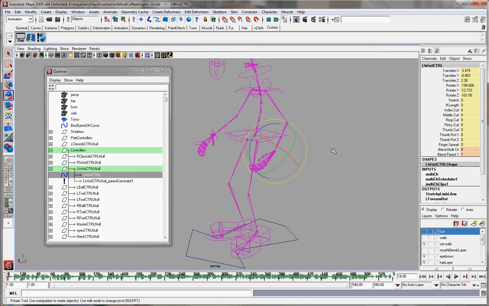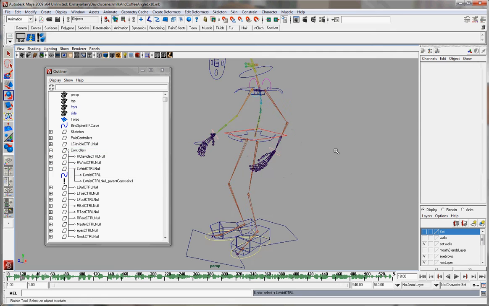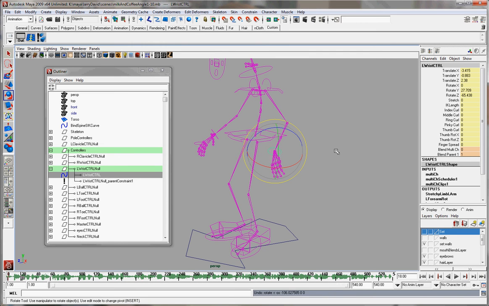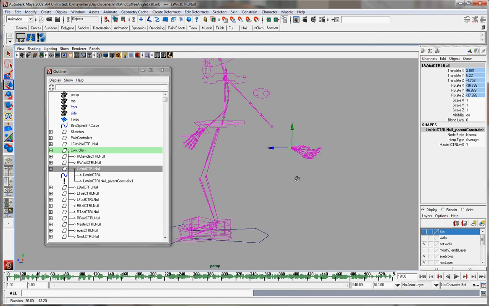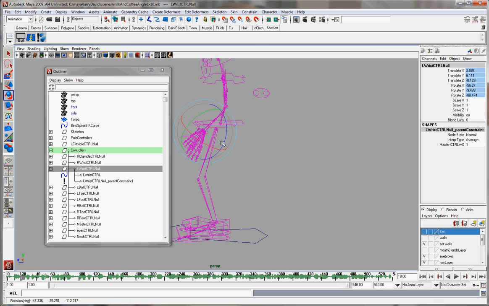So let me show you how that works. Let me bring that back to where it was before. Okay. Now, instead of selecting the control, we're going to select the null group. And all you have to do for that is hit the up arrow once to go up once in the hierarchy. And you notice here that the control group is selected, or the null group is selected. So, now let's move that where it's supposed to go, more or less.